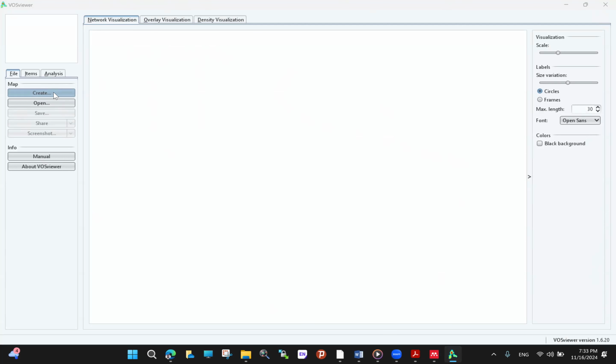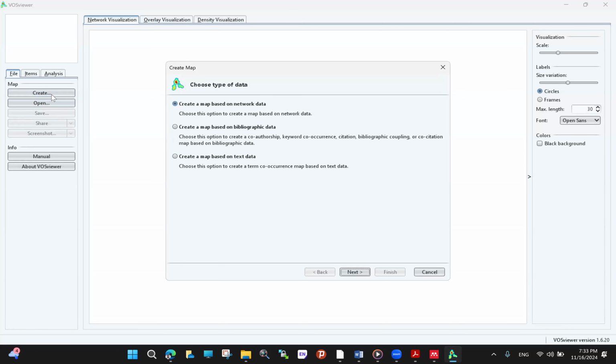Okay, so you always go to create if it's new, but if you already have one, you go to open. Okay, so I'm going to create a new one. You have three options basically to create a map from network data, which we don't have. So you usually may use the second or third option. The second option means that you have the data from mostly things like Web of Science, Scopus, and others. And then the last option is also in the form of text data, like .txt. So usually you should use the second one. So I'll go to next.